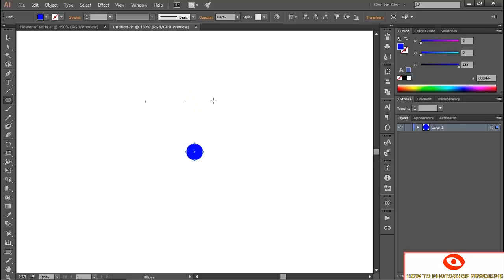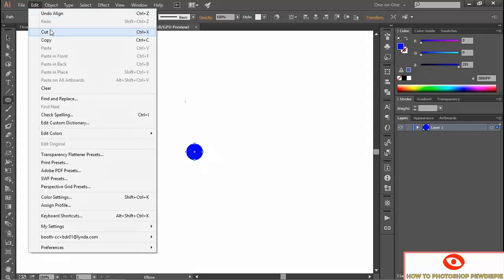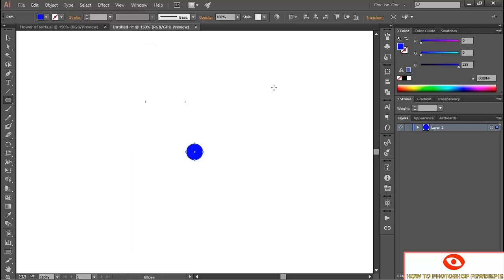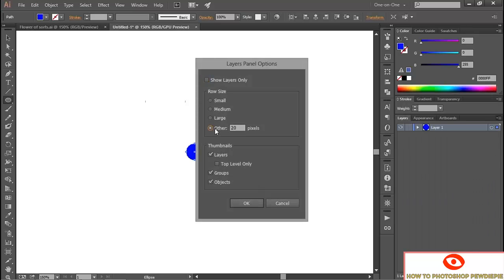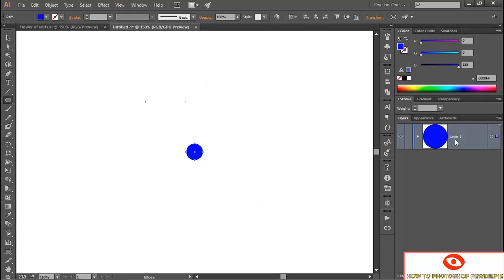Now, we're going to need 2 copies of this circle, so go ahead and make a copy of it by going to the File menu and choosing the Copy command, or you can press Control-C or Command-C on the Mac. Now notice here inside the Layers panel that I have this tiny unnamed layer. I'm going to change its size by clicking on the flyout menu icon in the upper right corner of the panel and choosing Panel Options. And then I'll select Other and change it to 70 pixels and click OK. And now I'll rename the layer Circles because that's all it's going to contain.